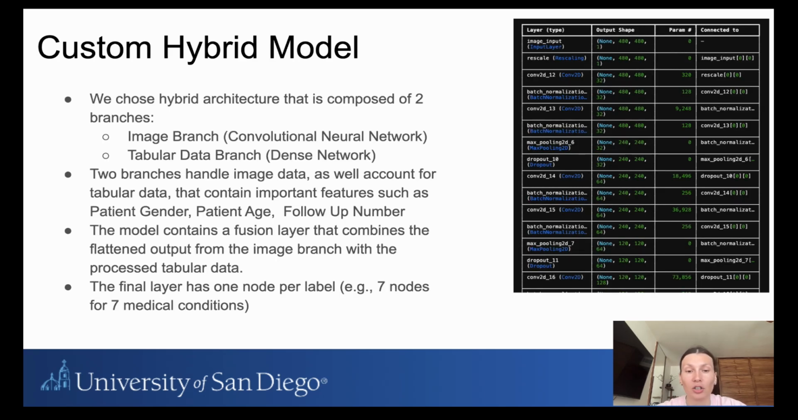The model architecture that we selected is hybrid and includes two branches. The image branch uses a CNN to handle X-rays, and the tabular branch uses a dense network. Next, I will do a short live demo of the notebook with the model's code.